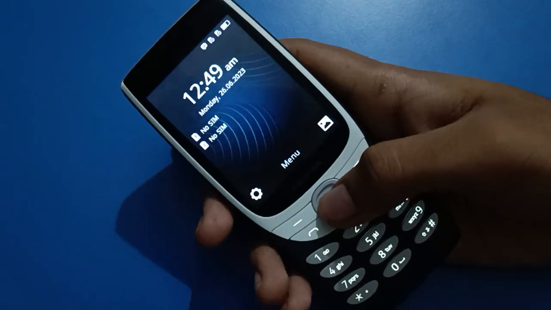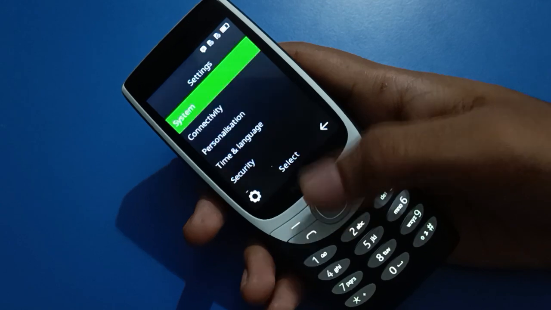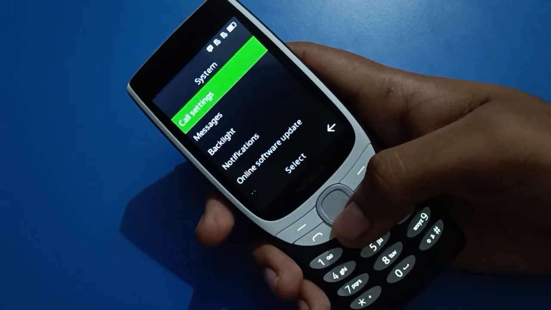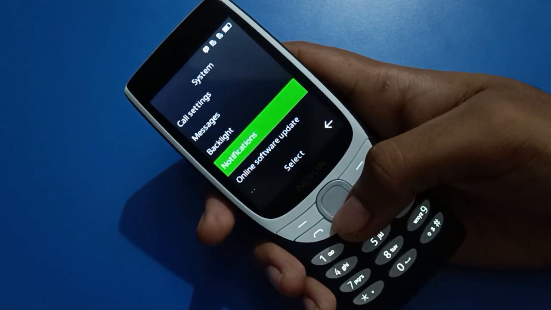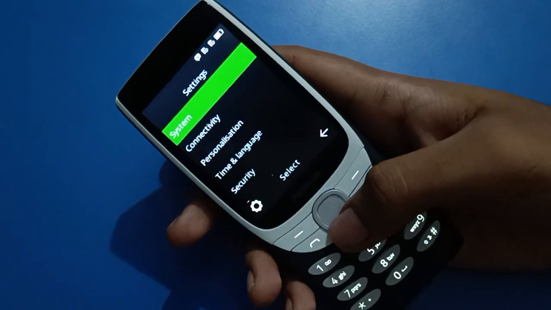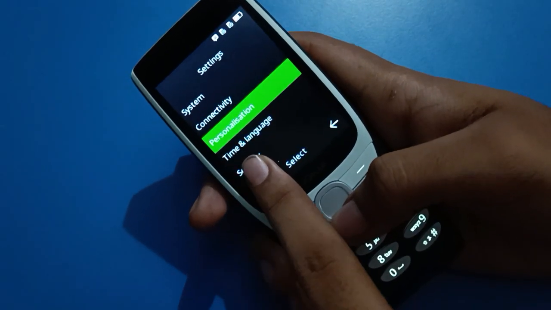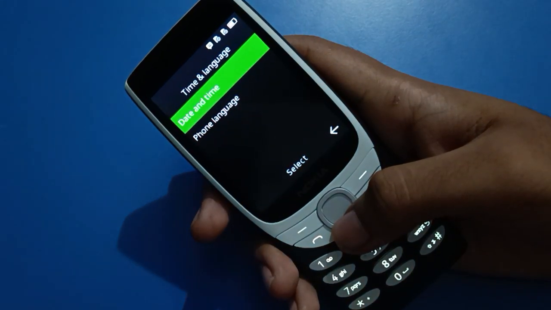First of all friends, open your phone settings, the Nokia keypad mobile settings. We will turn them on, and friends, in settings you can use message settings, call settings, backlight settings, notification settings. So friends, you can also use date and time settings. If you select time and language settings, you can use date and time settings in your Nokia mobile.